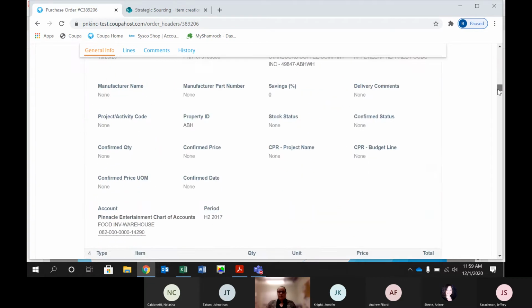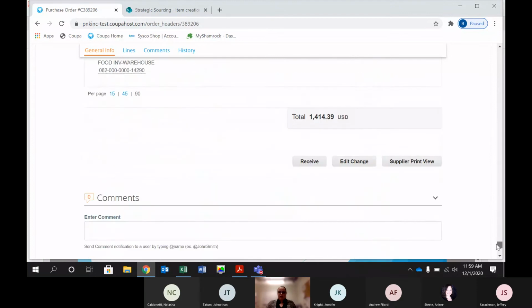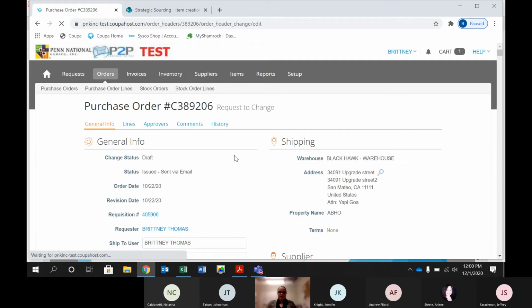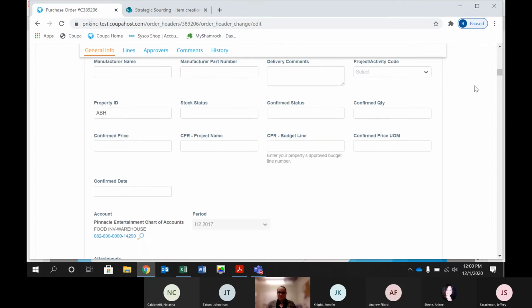We're going to scroll all the way to the bottom of the order, and we're going to click, normally it would say change or request change. I've already made changes to this, so it's giving me edit change, but it should say request change. If I edit my change, I'm going to come down here, and for this item, we ordered a quantity of 1, we've received 1, so we don't need to do anything with that.